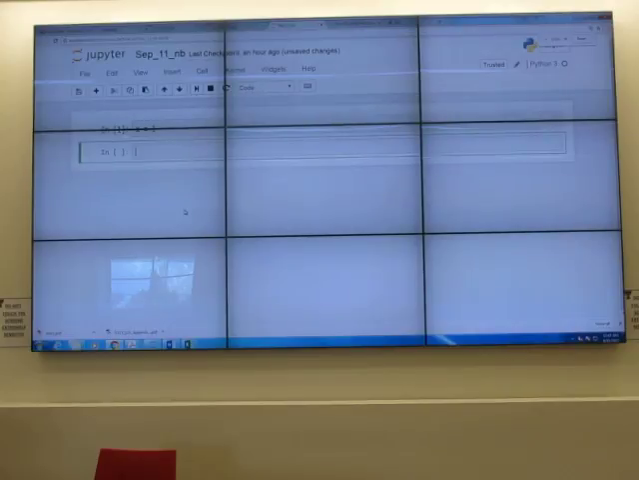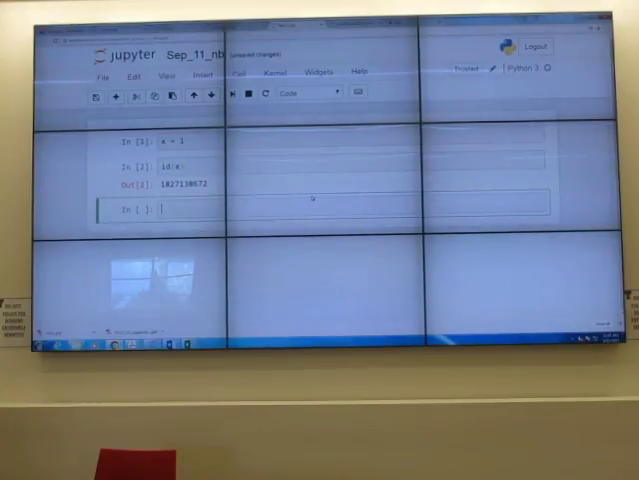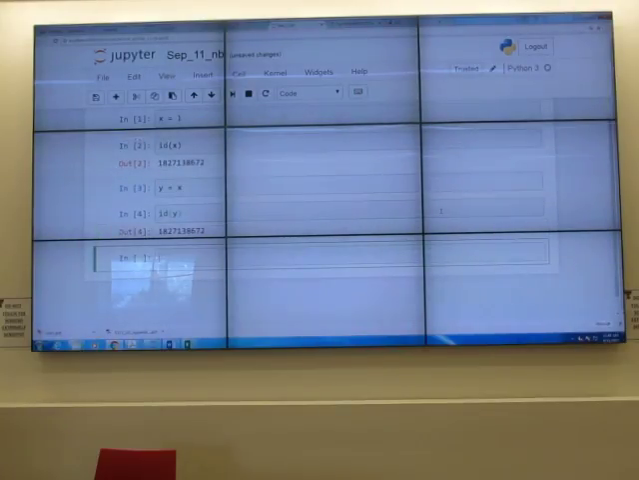Oh, too big. I put x equal to 1. id(x) is some number, you see, 182 something. That is the location of x in the memory. I put y equal to x, and id(y) is the same, identical. Okay.